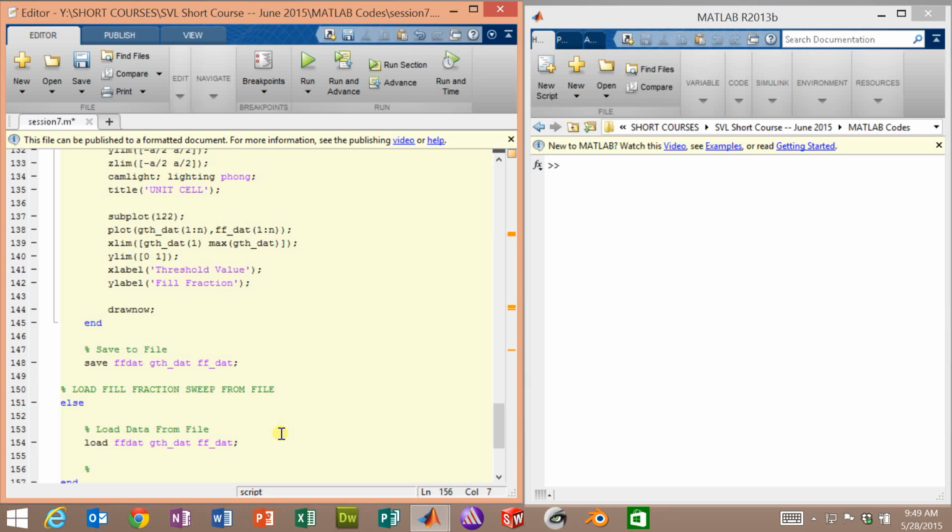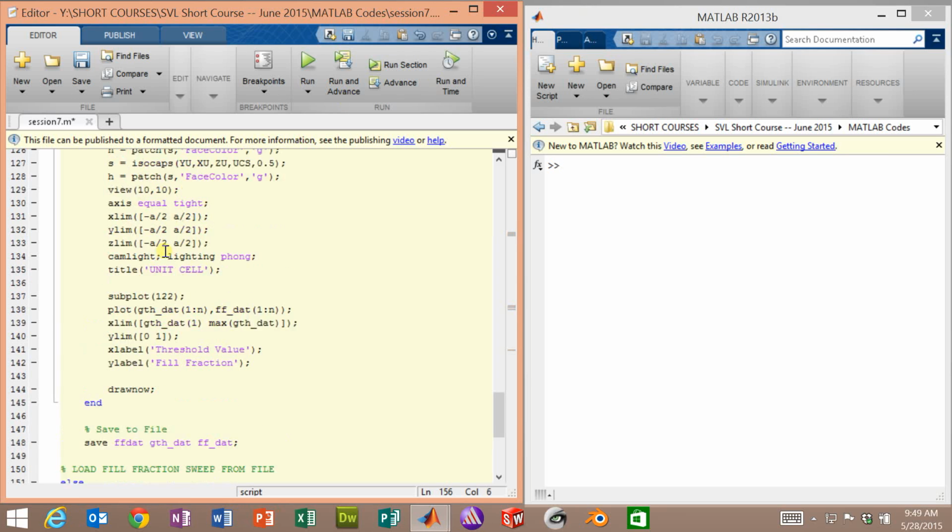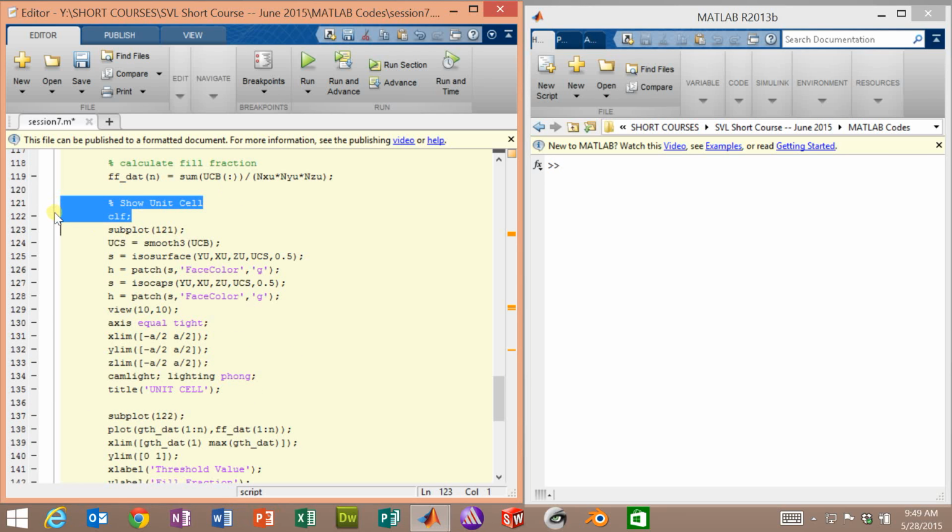Okay, so let's display the unit cell and the sweep. So, tell you what, let's copy and paste the code from up here.